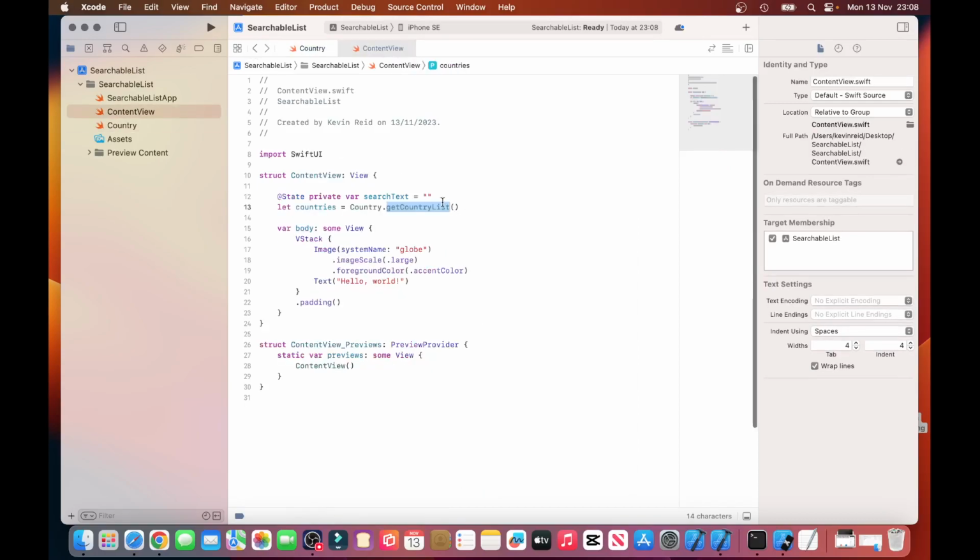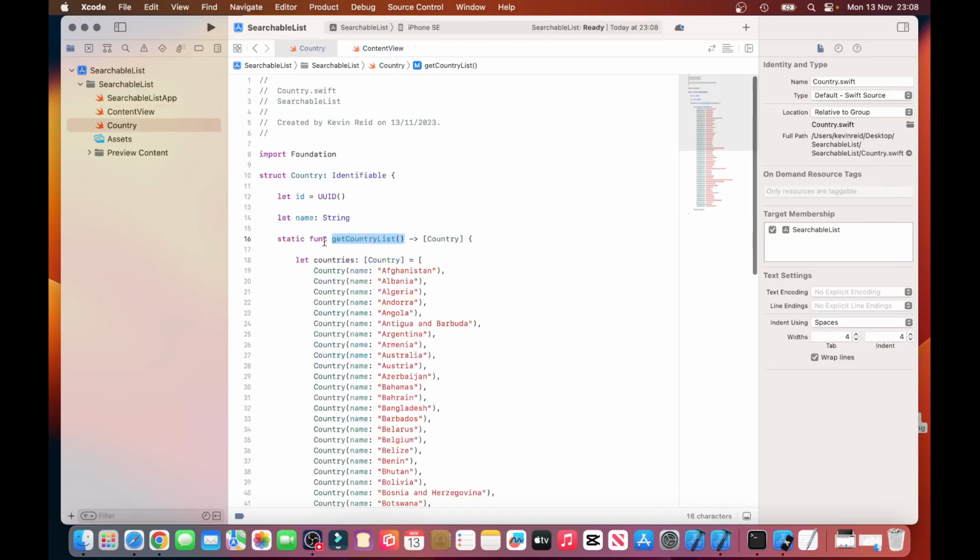So the reason why we didn't have to create an instance of Country to get the array from getCountryList is because getCountryList is a static function, as displayed on line 16. So this static function getCountryList returns an array of countries, which is here. That's the type that it's returning, which is open bracket Country close bracket.